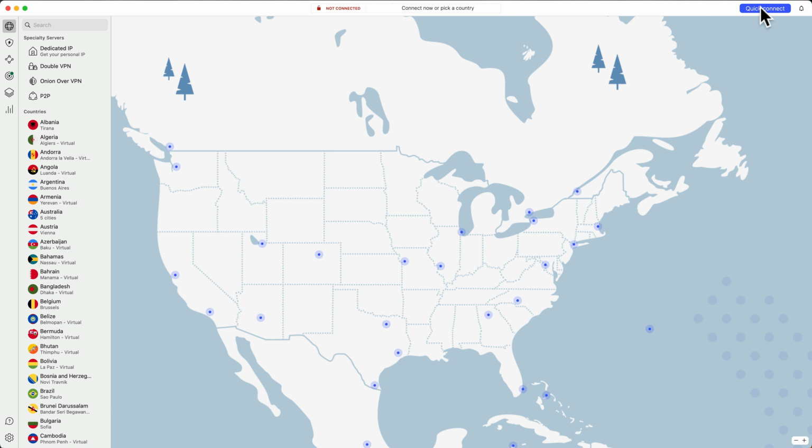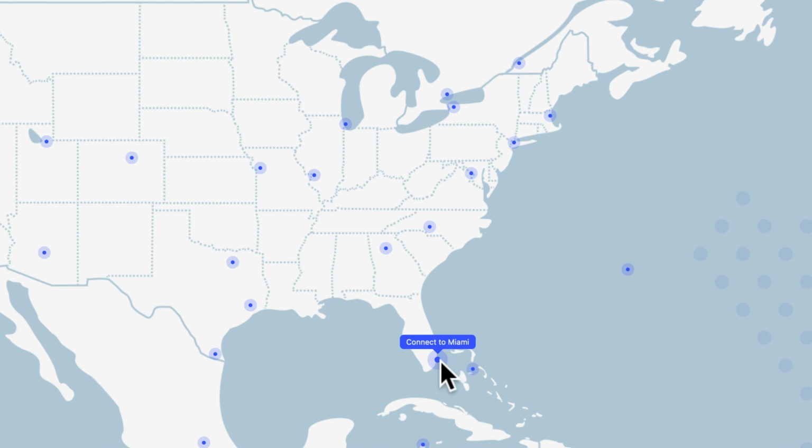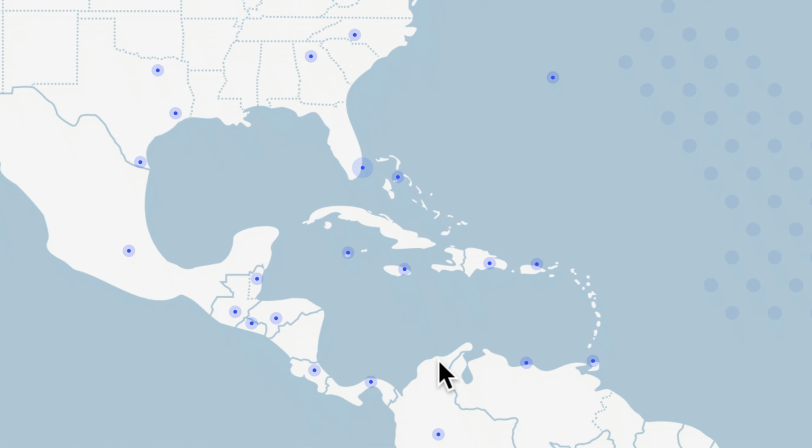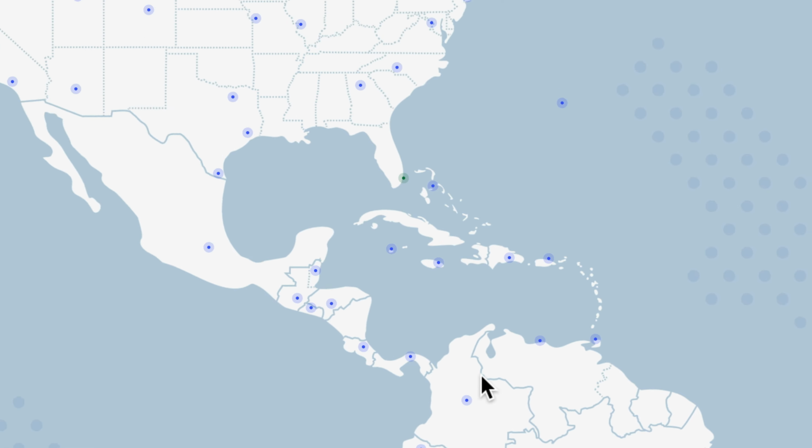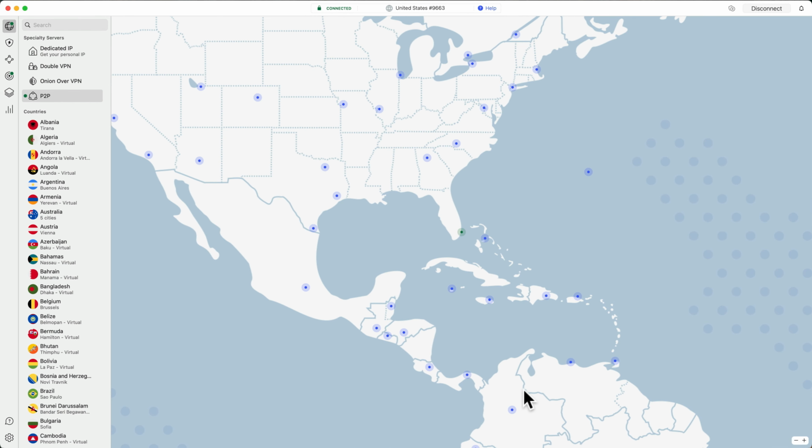But what if you want to connect to a server in a specific location? You can do that in a couple of ways. Here you can see there's a map of the United States. So if I wanted to connect to a server in Florida, I could simply click on Miami. And just like the Quick Connect button, it'll automatically connect me to a server in Miami.